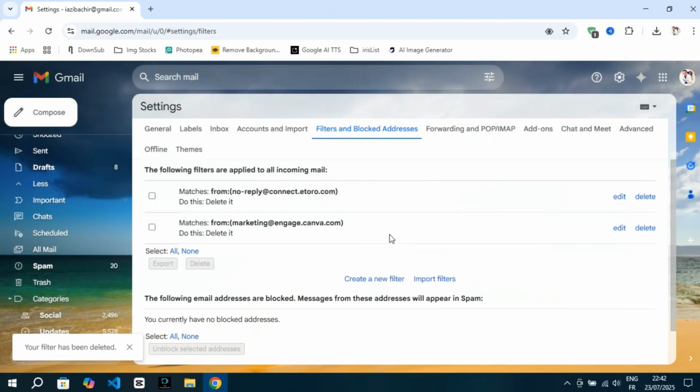And finally, a quick reminder, if you're doing this on your phone, Gmail's mobile app doesn't support bulk delete or filters. You'll need to open the desktop version of Gmail in your browser. I've included a link in the description that shows you how to do that.